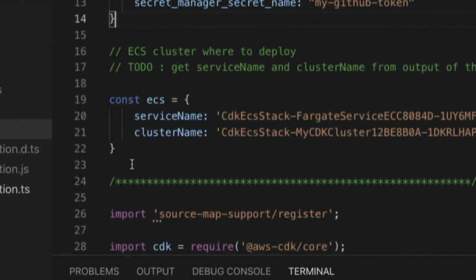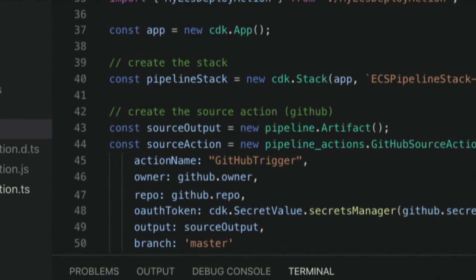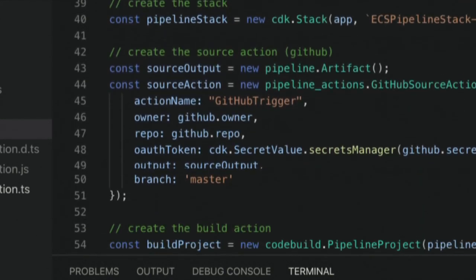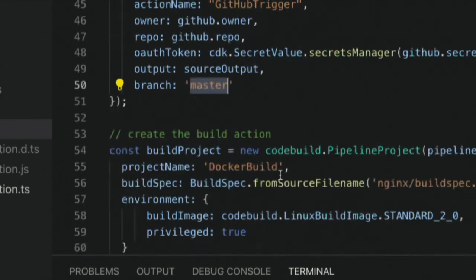Then I define the output of my pipeline, on which service and which cluster I want to deploy, and I copy-paste that from the AWS console. This is an example in TypeScript, but the rest is basically to create the different actions. So I have the GitHub source action, saying, okay, that's my GitHub trigger on that repo with that owner, that token, and the output has to be placed at that place. I want to use the master branch on GitHub.